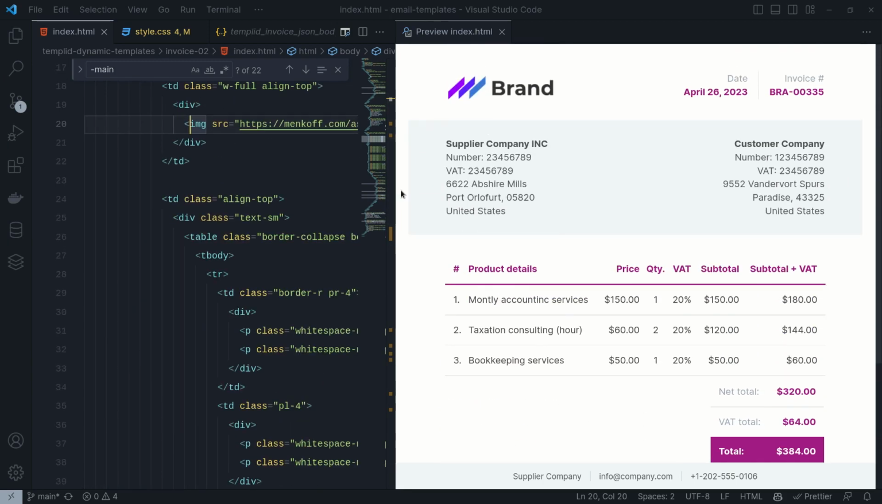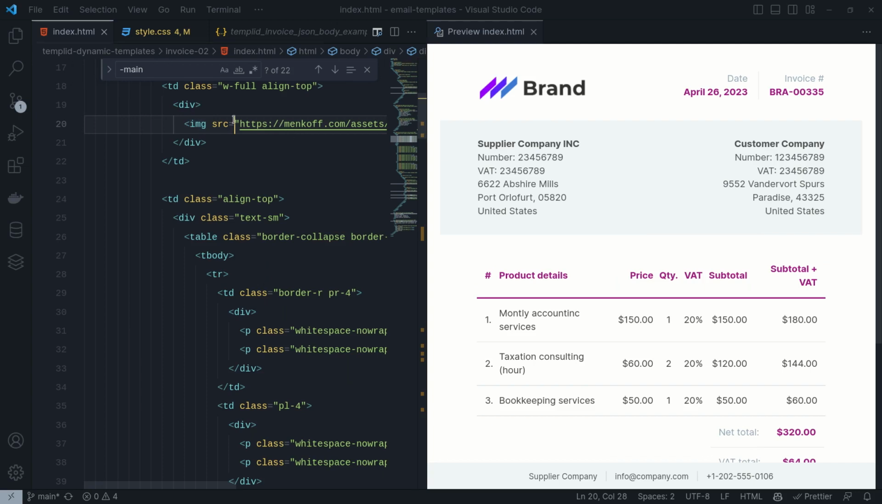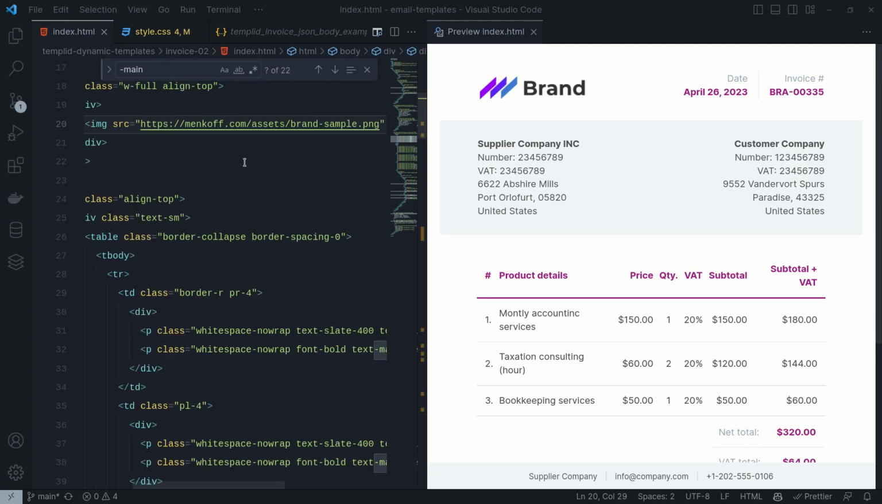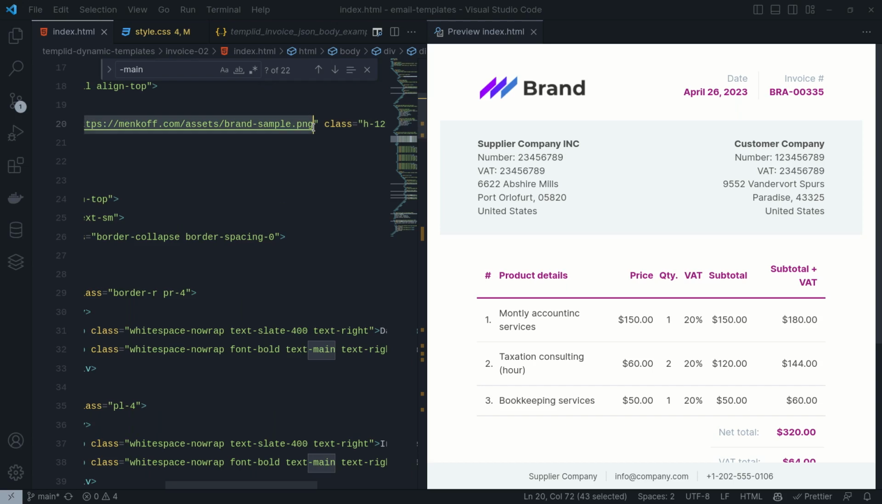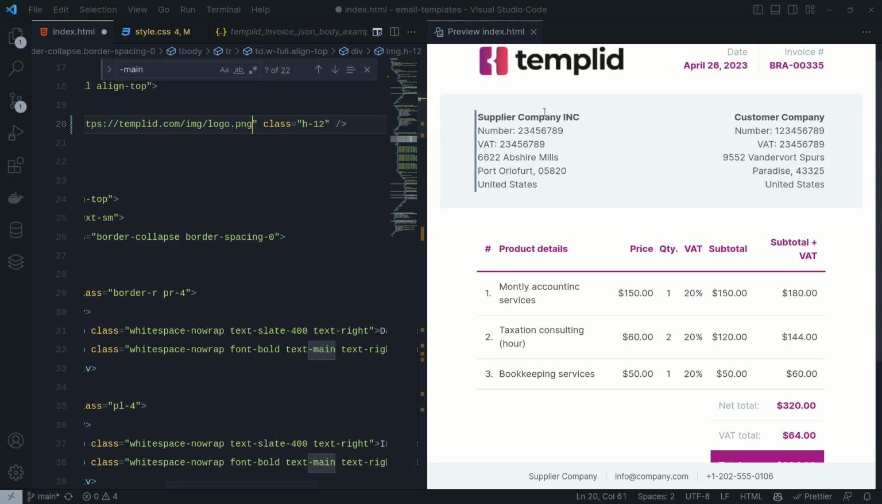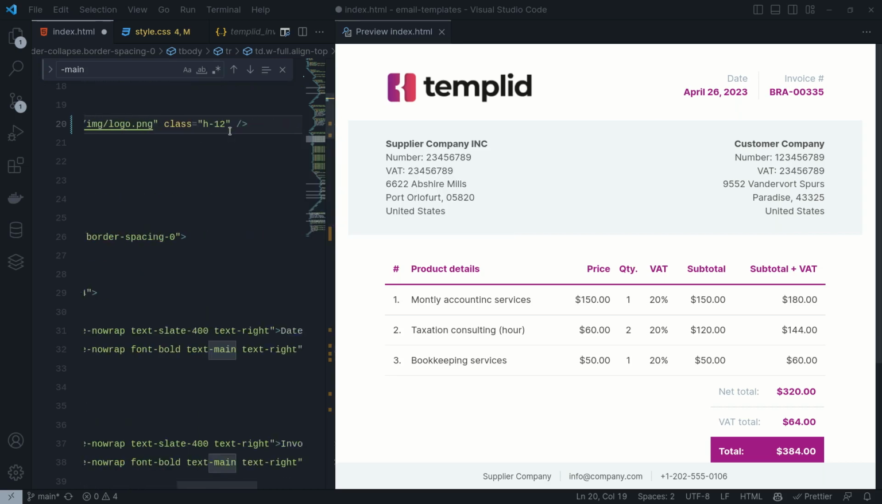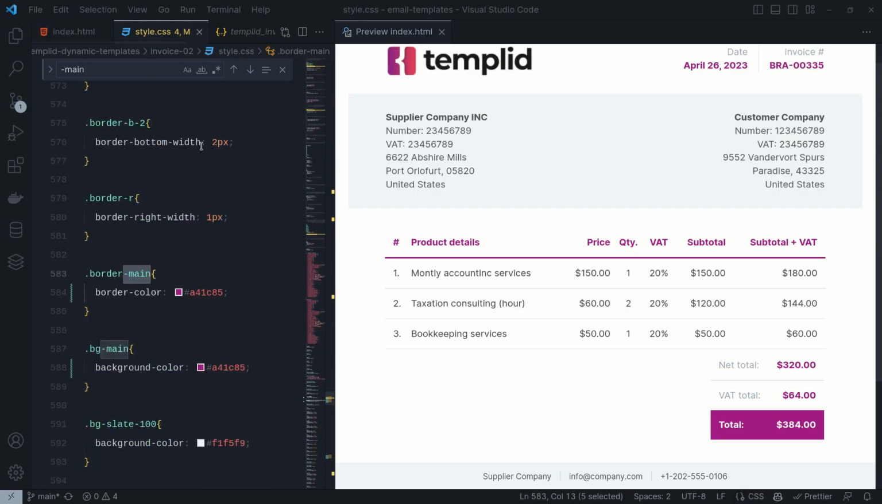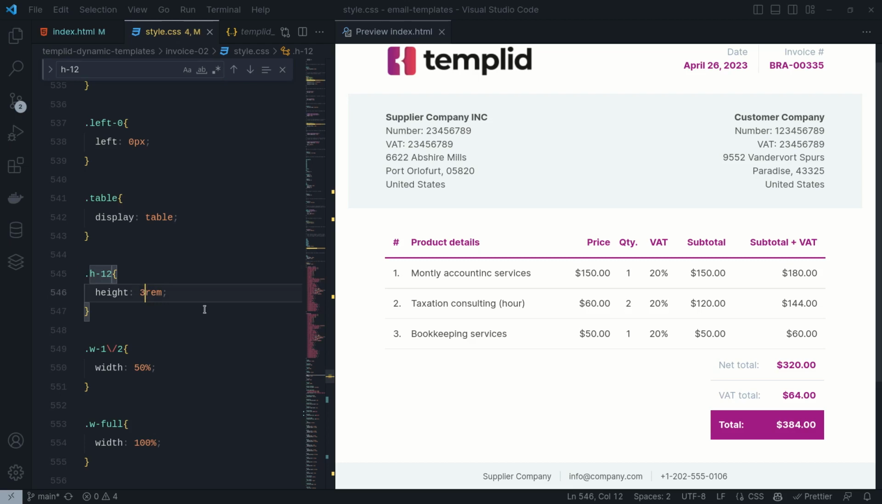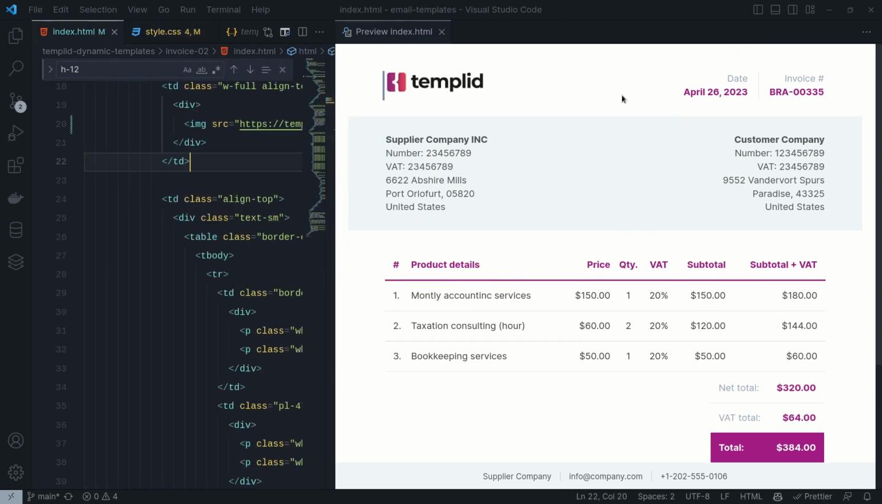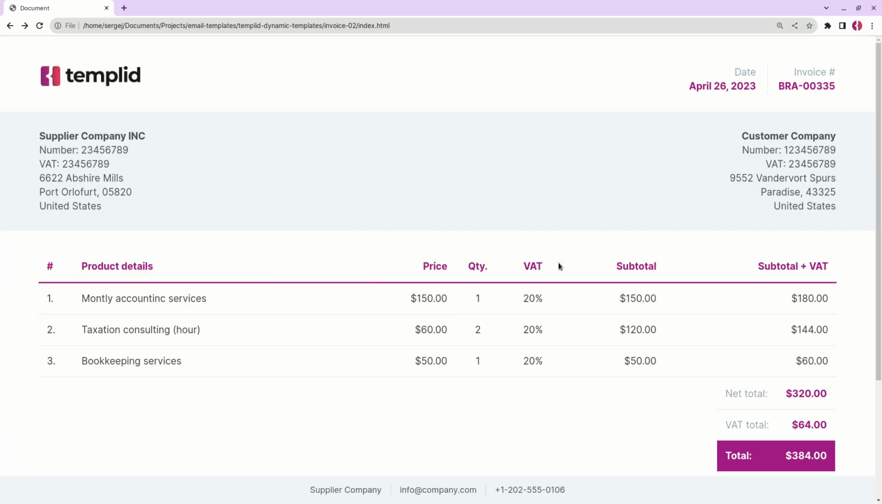Okay, so another thing that we can do is change the logo here. Let me use, for example, this one. So I've changed the logo, and as you can see, it uses the h-12 class. So I can go and find this, and for example, I can make it a smaller size for better looking. And now you can see our template with customized colors and logo.